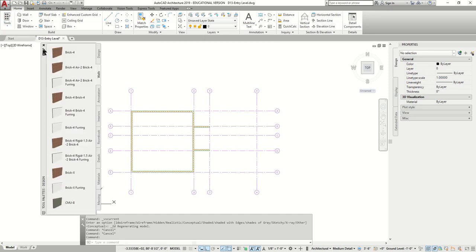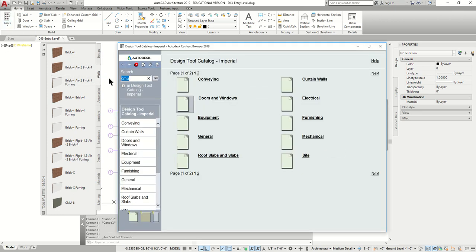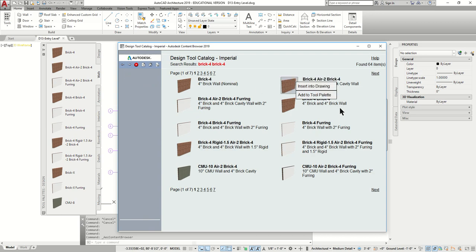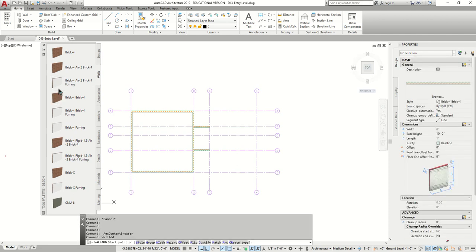Let's go add a brick now. Go back to wall. And we're going to look, the ones we already loaded, is brick 4, brick 4. If you didn't load them already, do the same technique we did before. Tools, content browser, search brick 4, brick 4. Like so. Click on it and add it to tool palette. Okay, so we're going to go click on it.